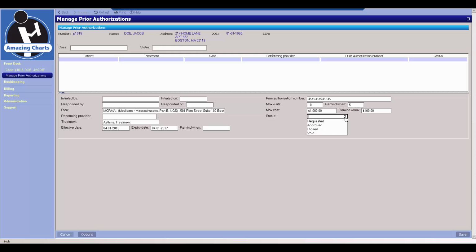And then you can track different statuses. So you could track when the authorization was requested versus when it was approved. When prior auths and referrals are completed, they'll go into a closed status, and you can void authorization and referrals if they were never used.